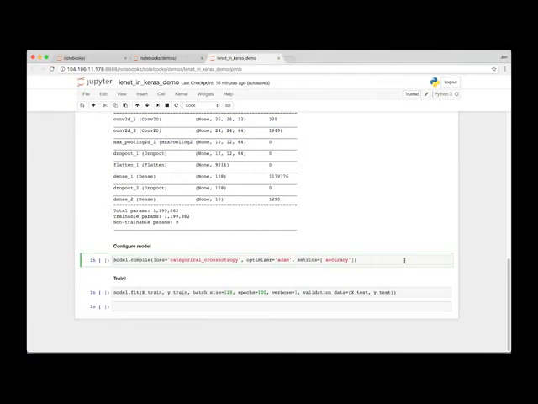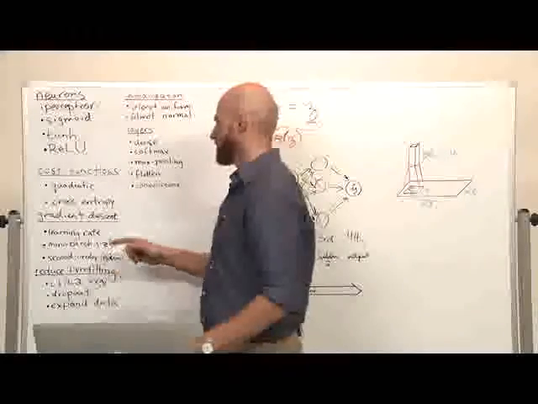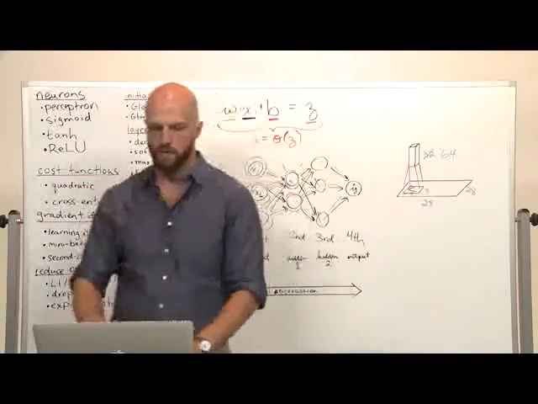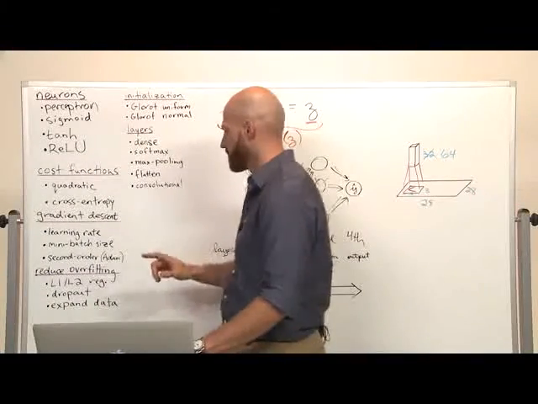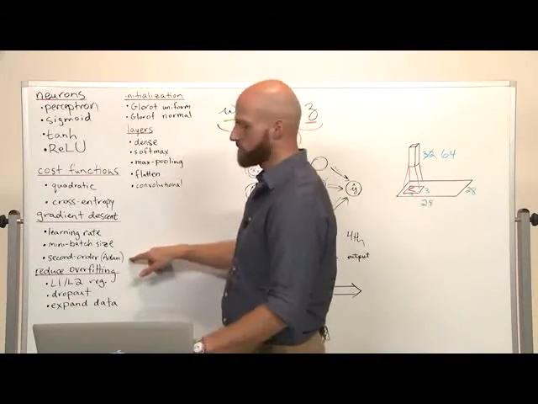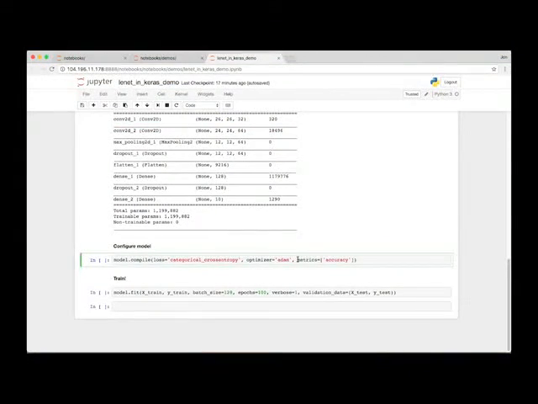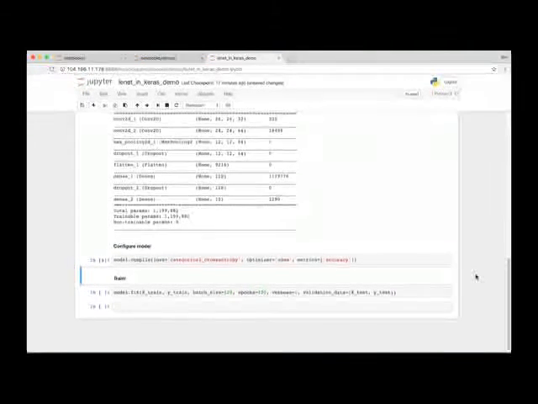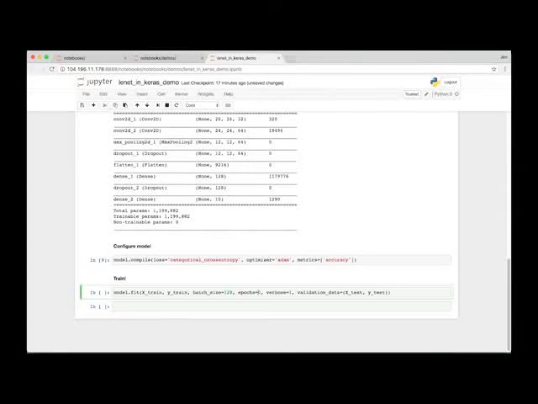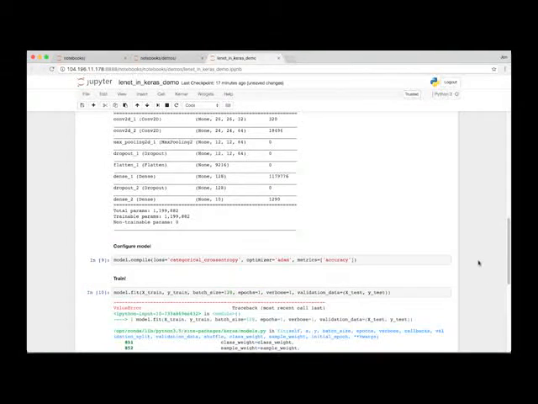So let's see how this works. We are going to stick with the compilation parameters that we had before. We're going to continue to use cross-entropy cost, we're going to continue to use Adam optimization in our gradient descent, and our metric to monitor how our network is performing is going to continue to be accuracy. And now we can train. It's going to take longer to train each epoch than before. Let's try it out on just one first.